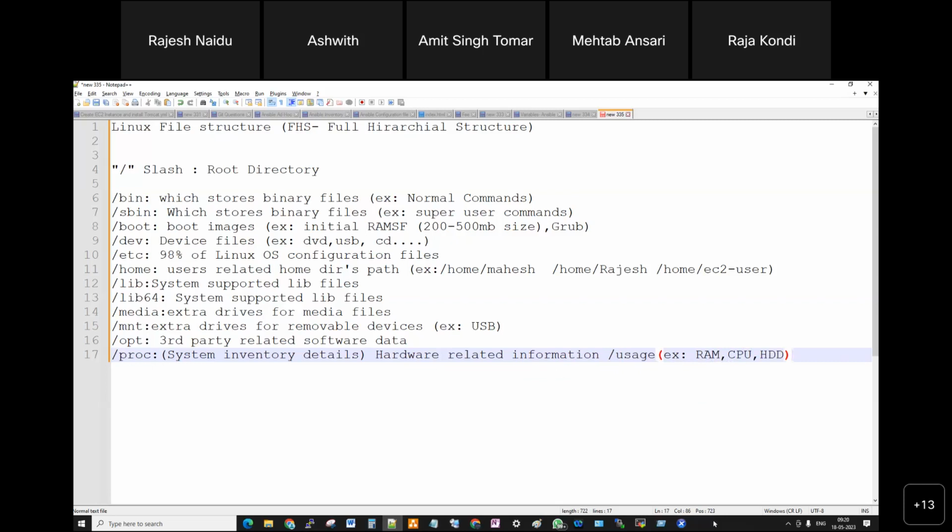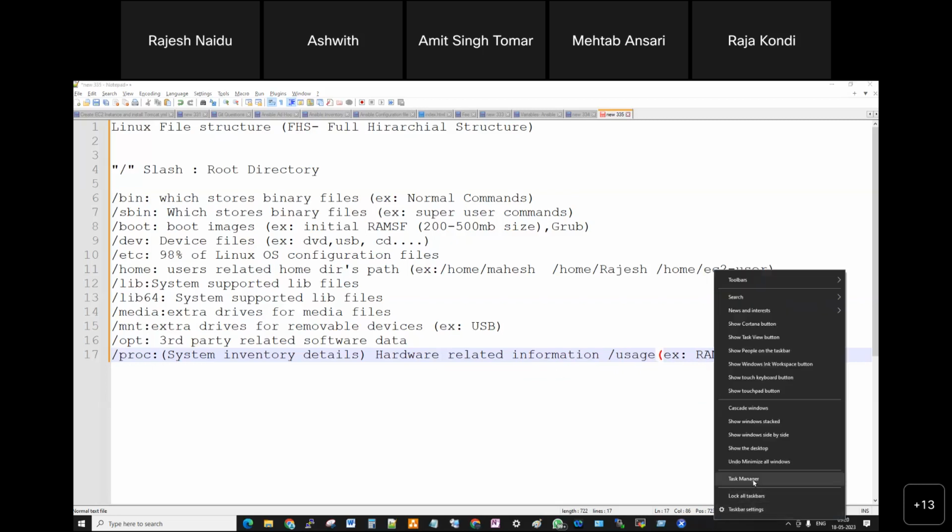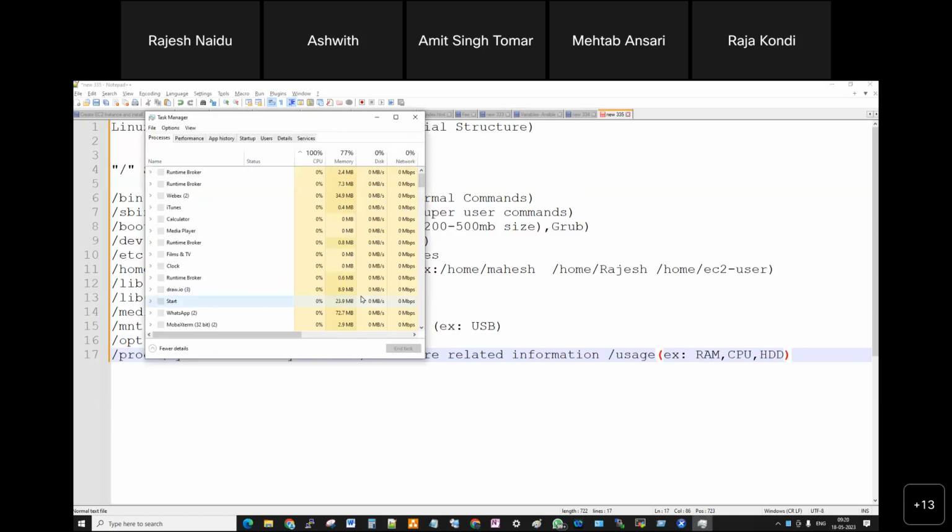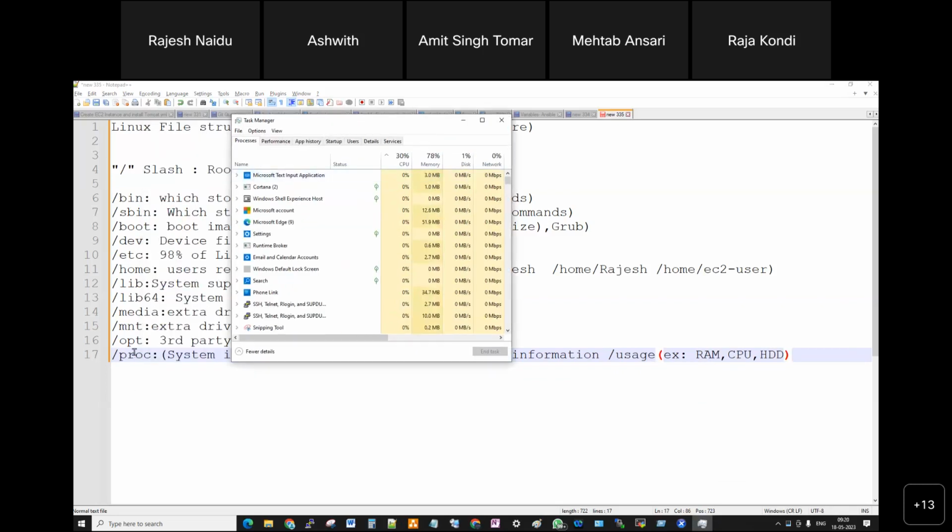So guys, in your Windows machine, go to the taskbar. Okay, there are processes there: how much CPU, how much memory, how much disk, how much network. Yeah, the same thing is the proc drive, the processes drive. System related processes will be stored on that particular drive. In Windows machine you go like this, and in Linux machines, we go to this particular directory location.